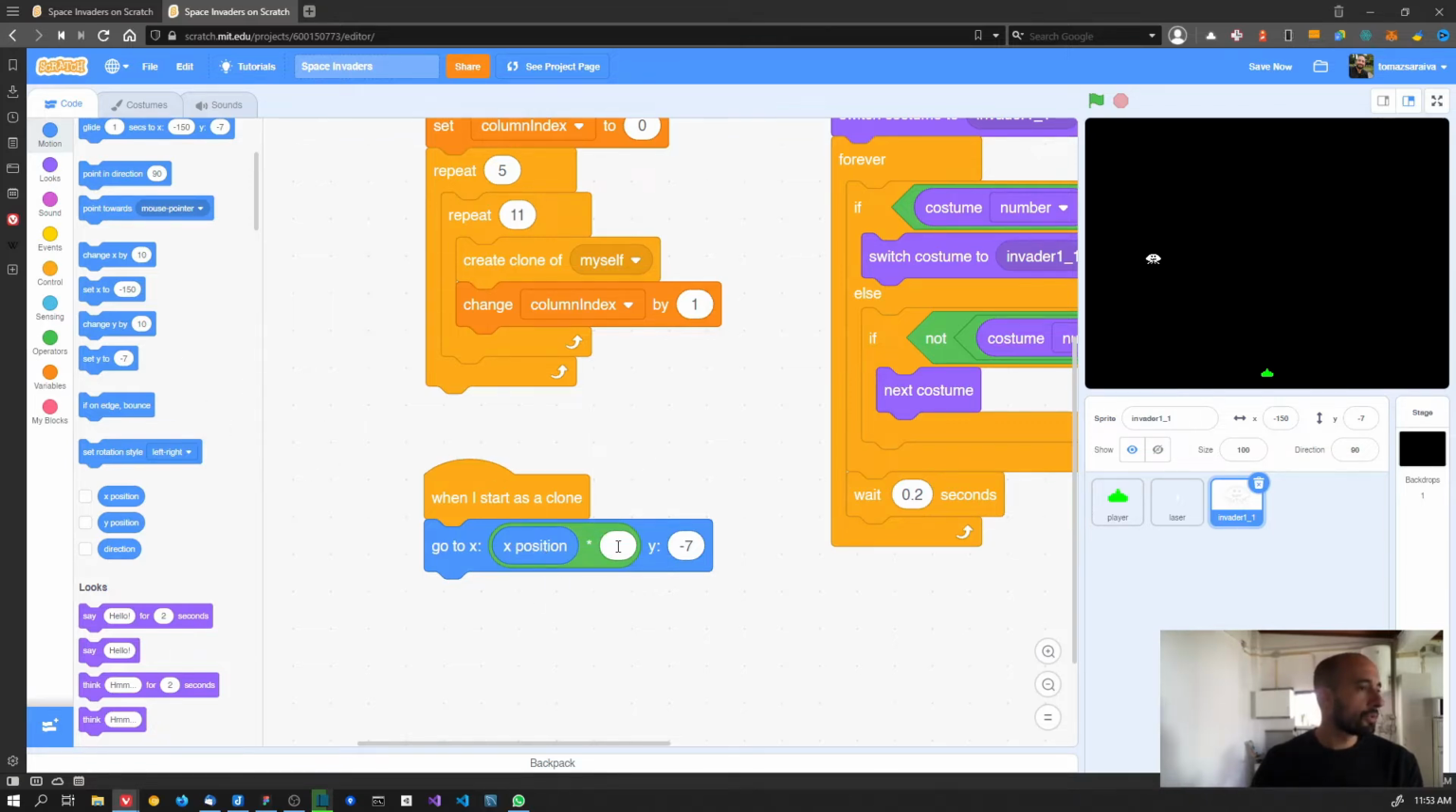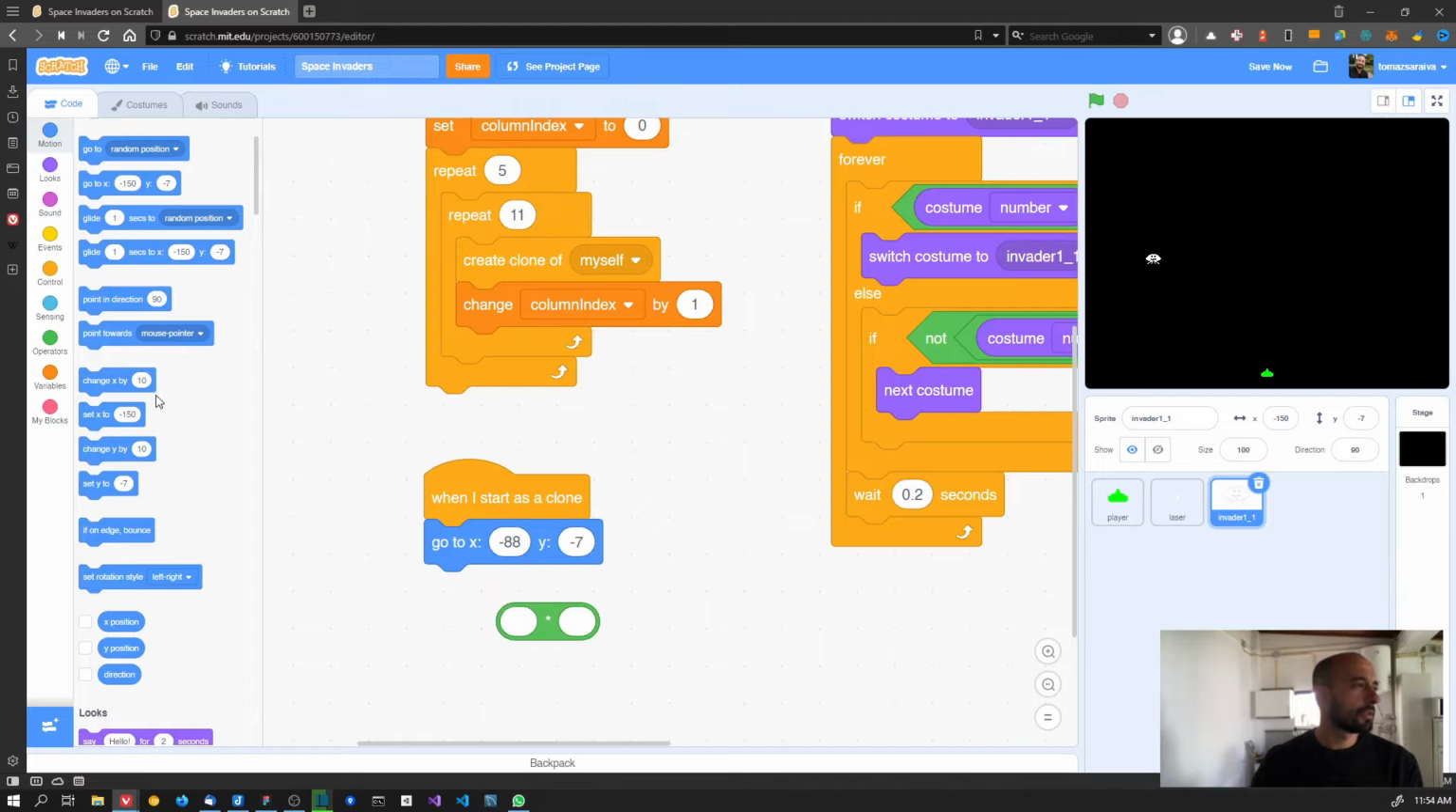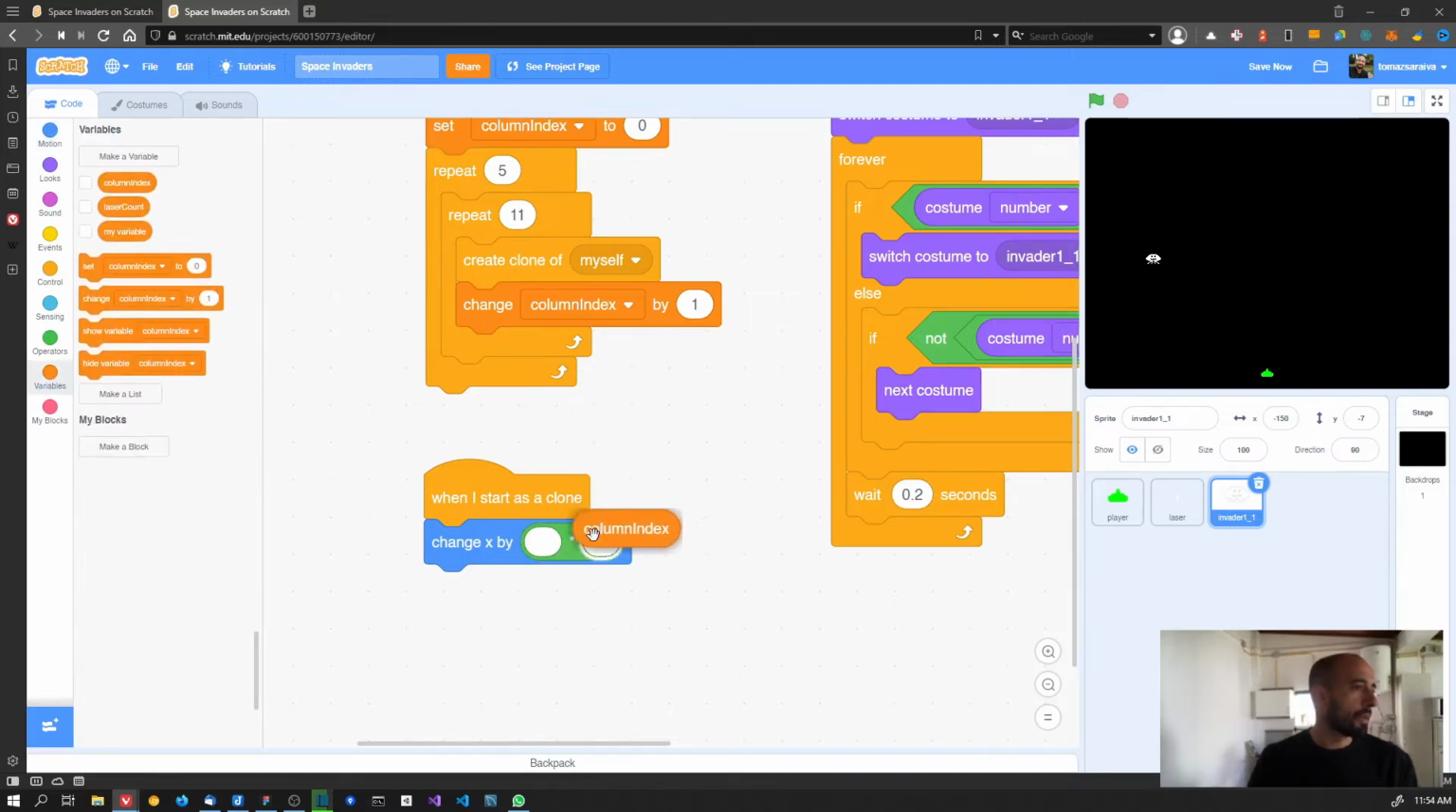Sorry, not the x position. I'll make some mistake here. Go to, no, sorry. First of all, we don't need this go to. We're going to change x by, yes. Now I was making a mistake. No, we are not using the go to. We could use it, but we're going to change x. So change x by the column index times 28.